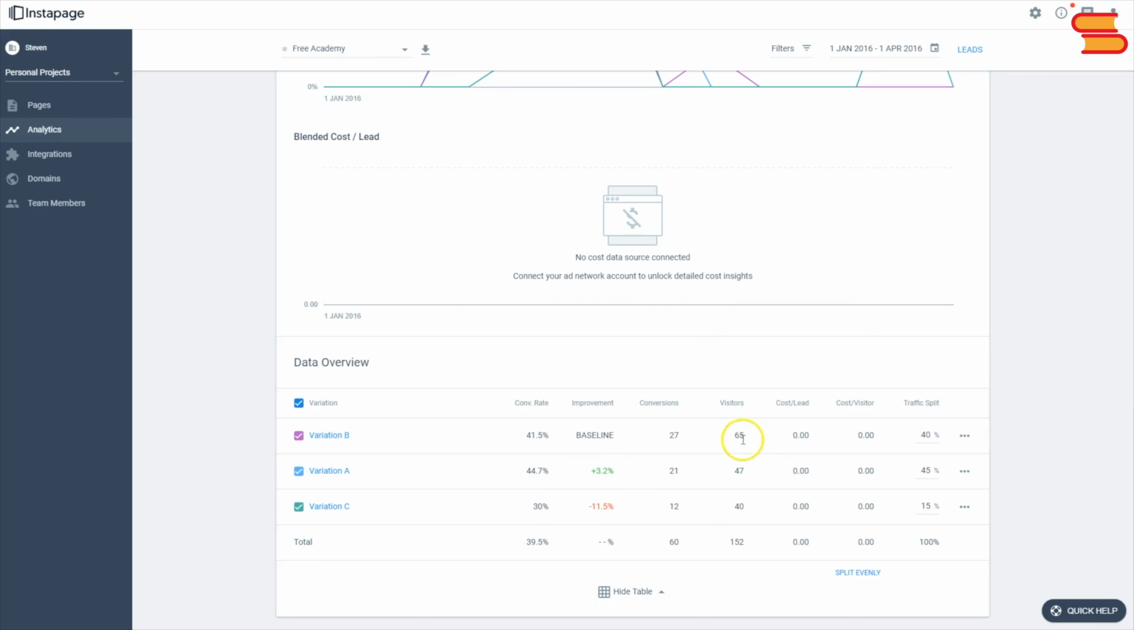Now, even though we have what most would agree is a reasonable amount of traffic per variation to come to some conclusions, this is pretty low. We would really want to follow that and see if variation C, which is very similar to variation A, is in fact that much worse and does in fact perform that much worse.